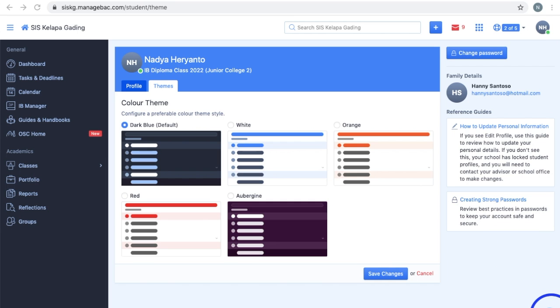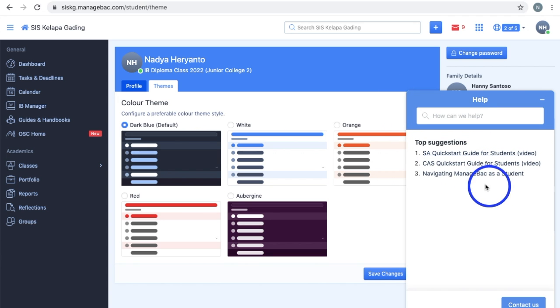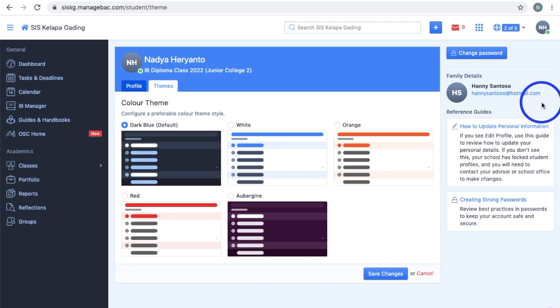This tiny blue question mark button at the bottom left is Managebac's own version of a help wizard, where you can search for any inquiries you have. It shows top suggestions which change depending on the page you're in. You can also contact the Managebac team for more help by selecting an issue and then filling in the details of the problem. To close the help wizard, you can simply click the dash on the top right here.